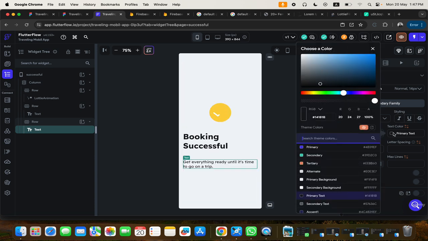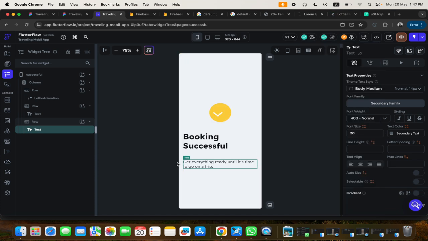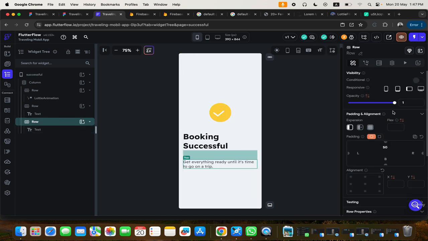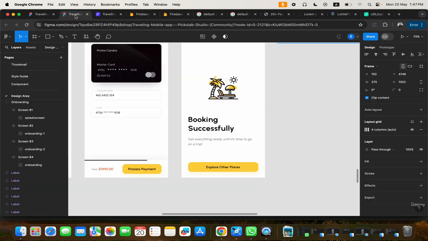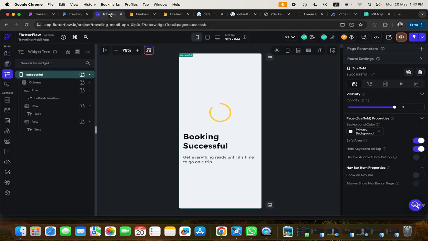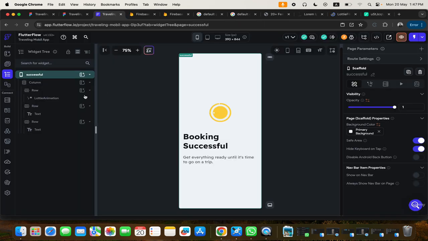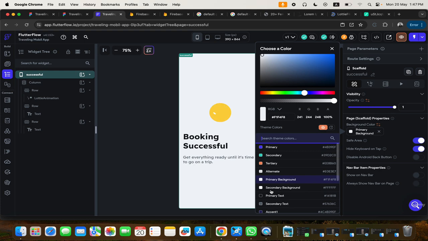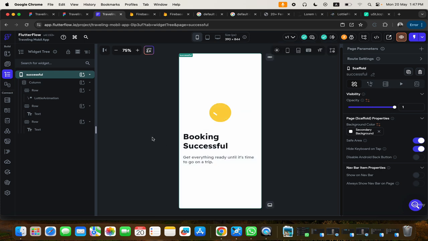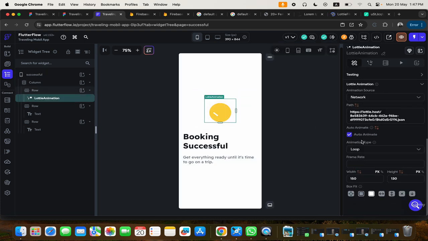Okay, so then we can go ahead and just give it this one, and let's make these padding half. Okay, yeah, so this is it. I think this works. Yeah, this works, and we can just go ahead and go find a button to copy. Let's change the color of the background here. Okay, so I don't know, can we make this Lottie bigger?